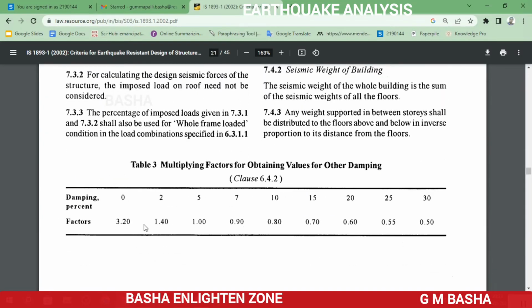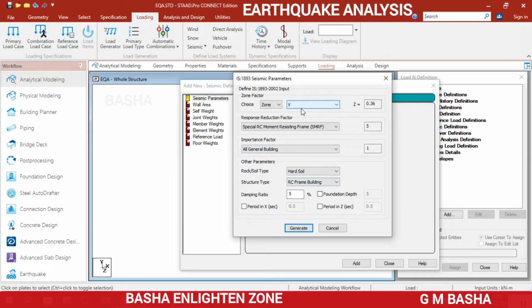For example, the factor will be given 1, meaning the damping percentage will be chosen as 5% in the STAAD.Pro Connect. If you select Indian Standard once, automatically it will be selected, no need to give all the values manually, but for design purposes it is always better to check manually once. Okay, then here in zone 2, I will select the very severe zone just for trial purposes.